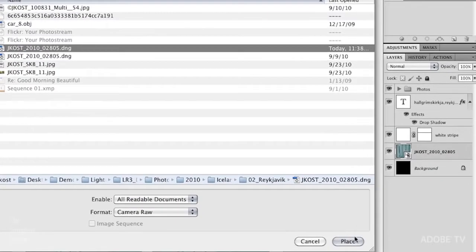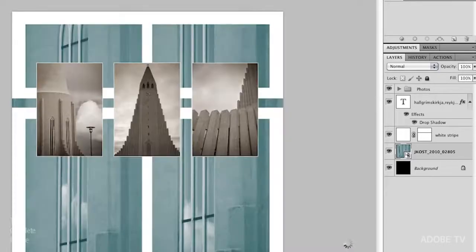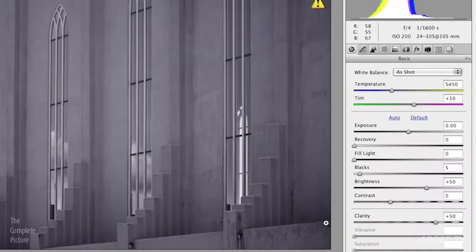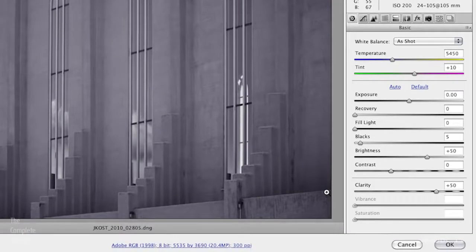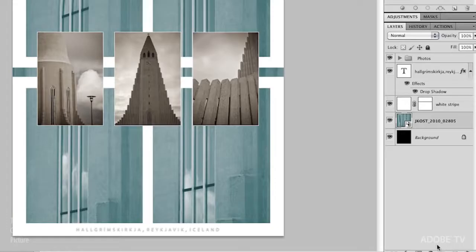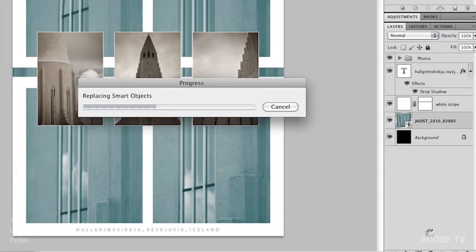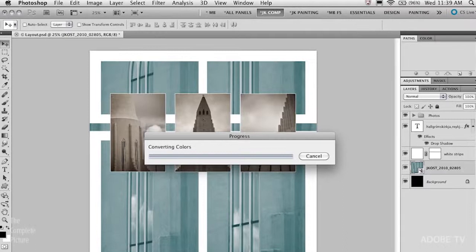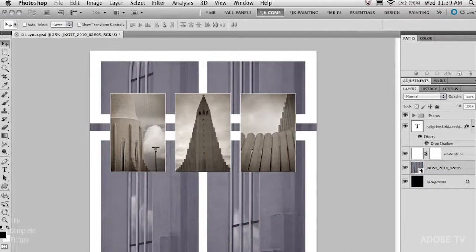And all I'm going to do is tap the place key, and it's going to basically bring up Camera Raw, because this is a new DNG file that's going to replace the old one. And look at that. I've got all of my snapshots, my purple tone, my screen back, and my yesteryear. So I can click OK, and it'll replace that smart object, and now I have additional snapshots to choose from. So again, my point here was, if you have multiple snapshots and you want to use those in Photoshop, just open that file as a smart object. And then when you double click the smart object, you can go back and forth and change your mind.